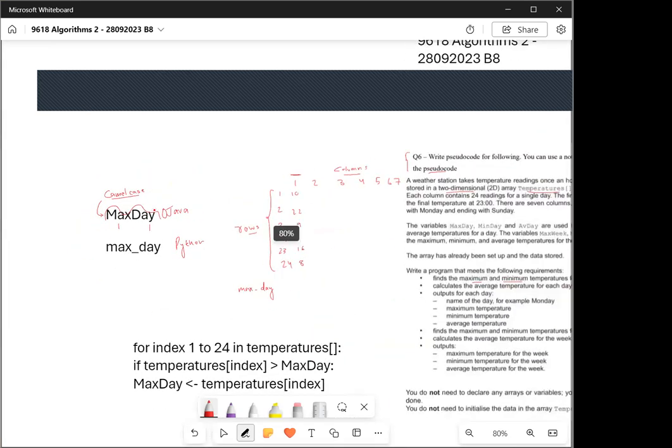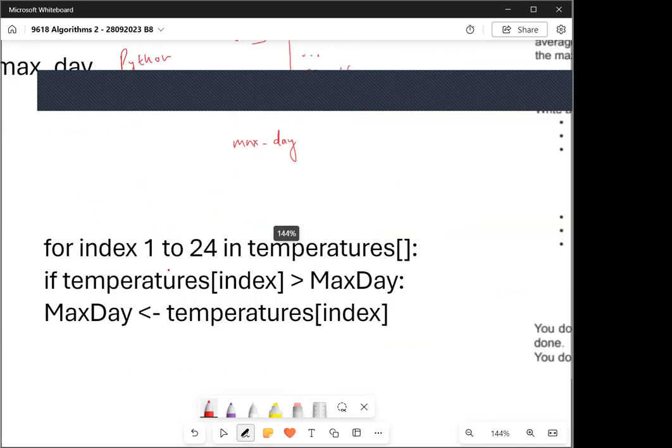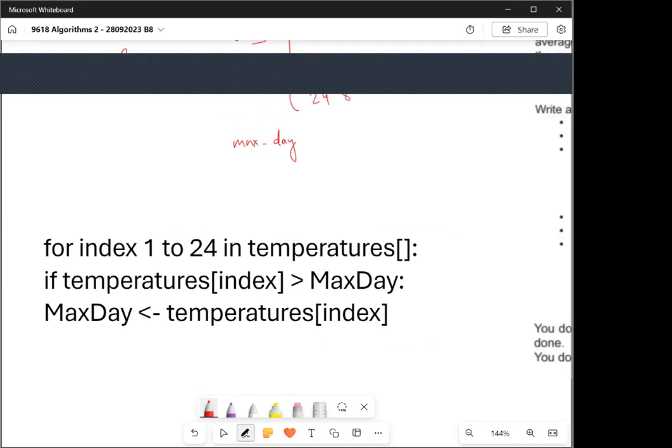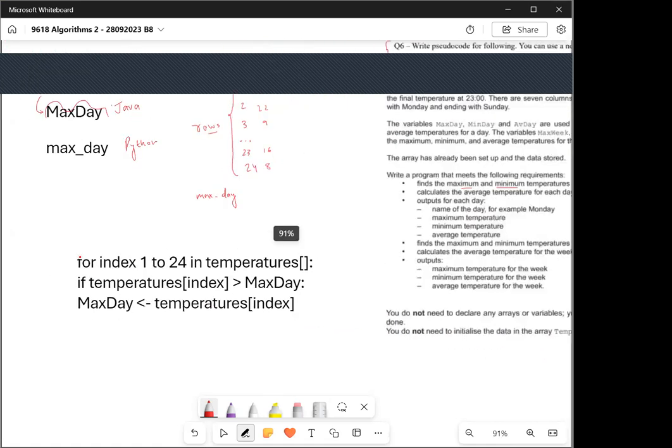Now moving onwards, we have this, right? What are we doing? We're looping from 1 to 24, and we are comparing. If this is bigger than max day, then I will change the max to this value because it's bigger, right? And then I loop this. Do this for all of them. Is this clear? Any questions here?